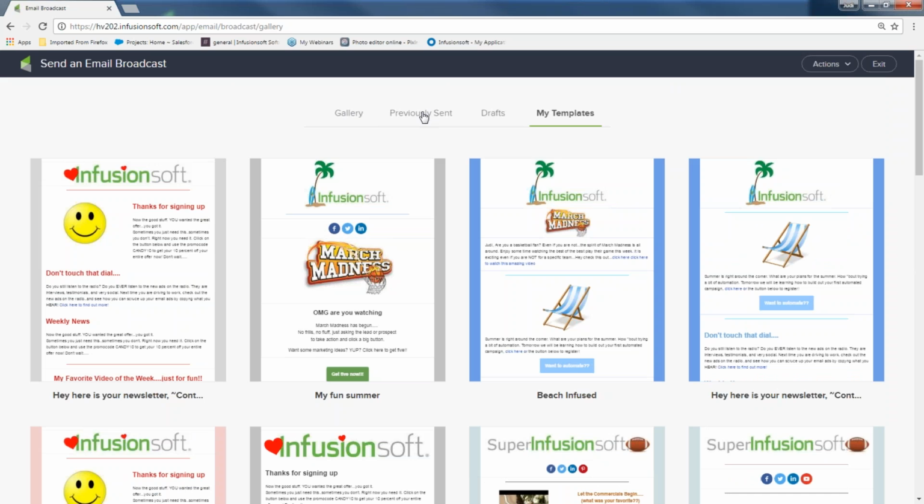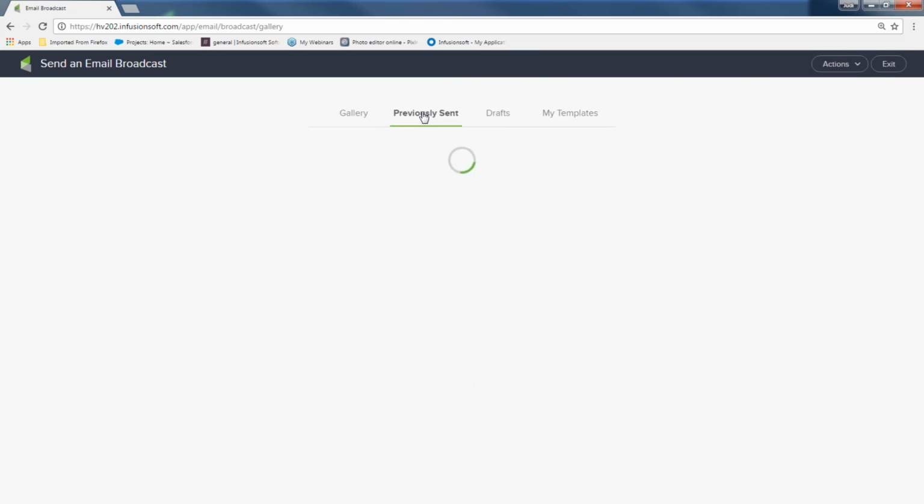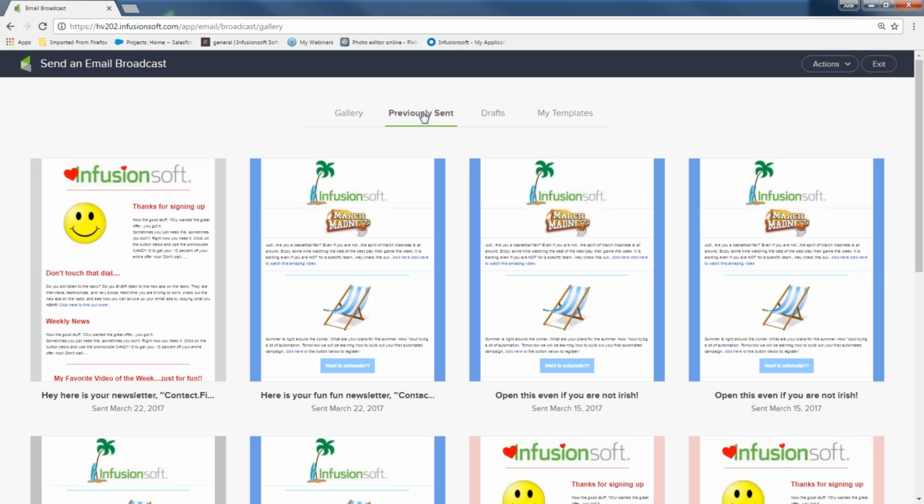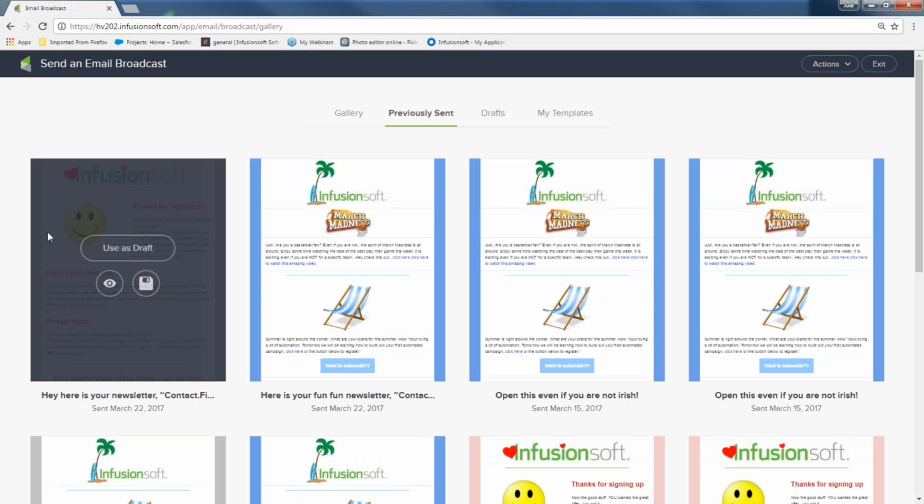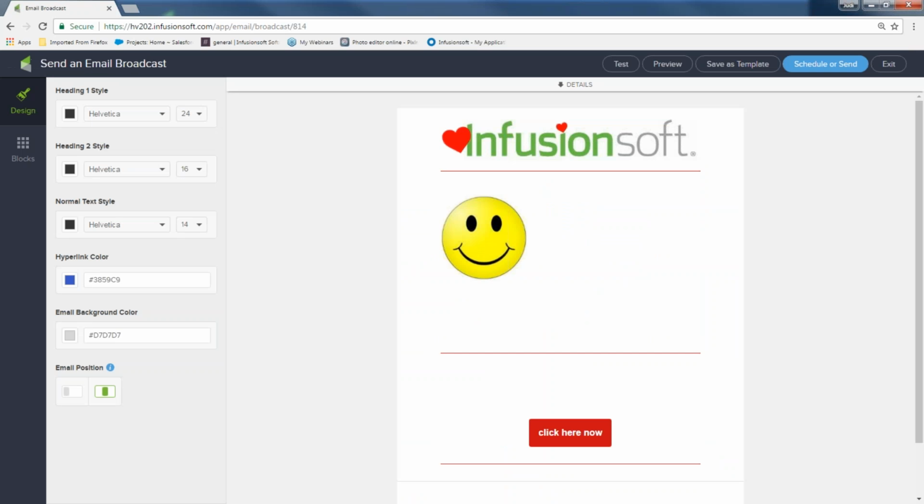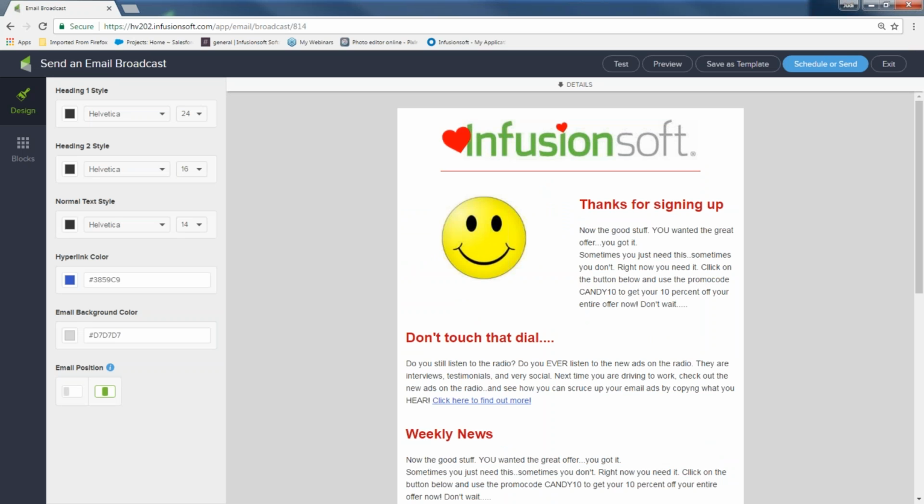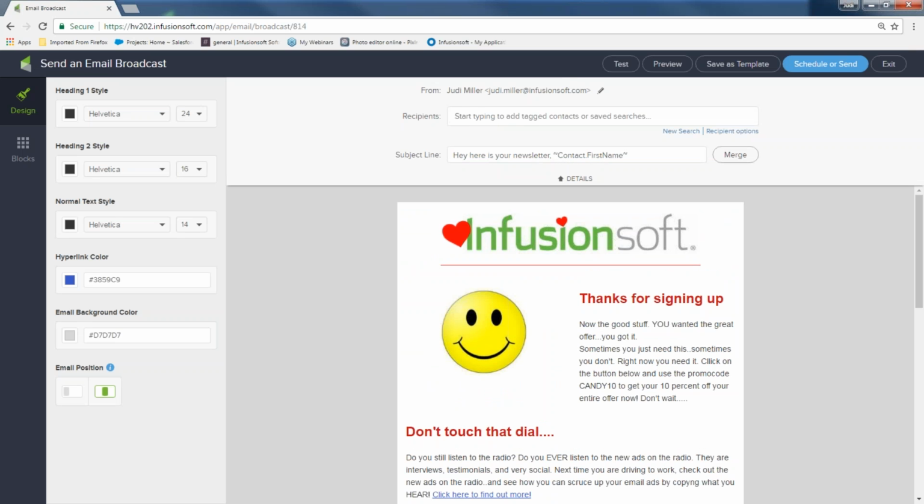So in my previously sent, wait for it to open. I have some emails that I've already sent. So I'm going to open this one and show you how to send off a broadcast. When you're ready to send off a broadcast, you're going to open up the email that you want to use and hit the little slider to go down.